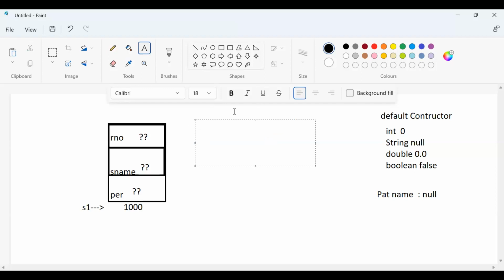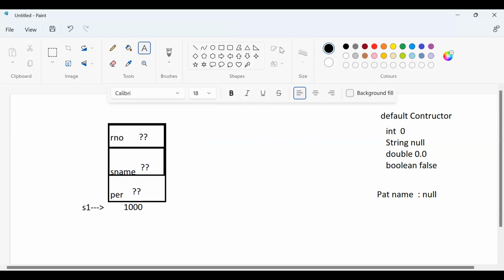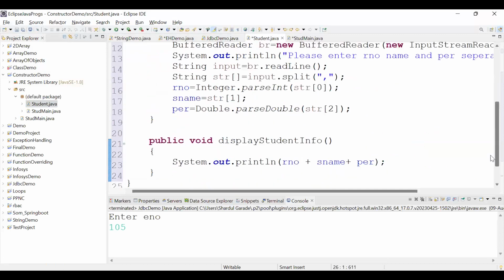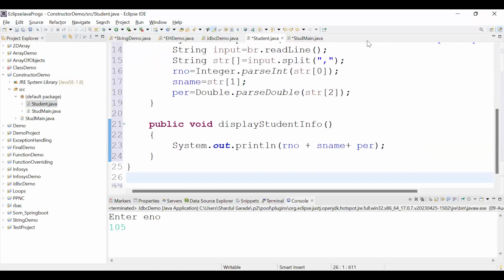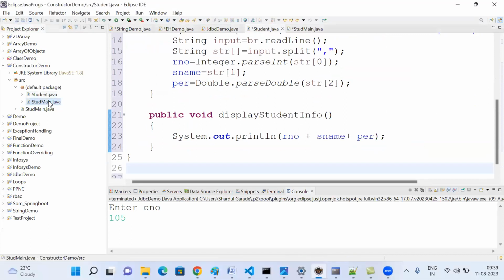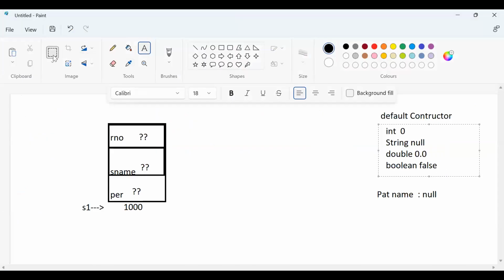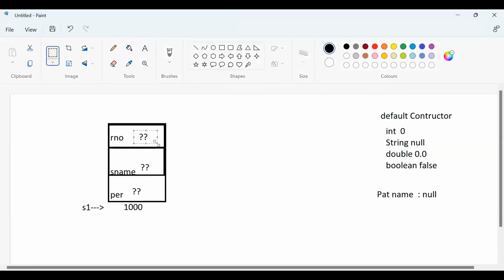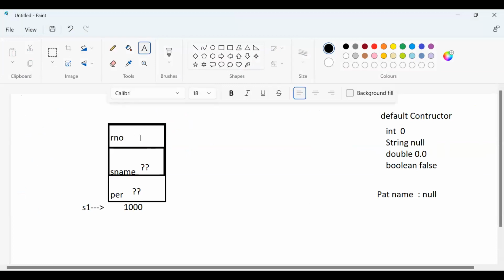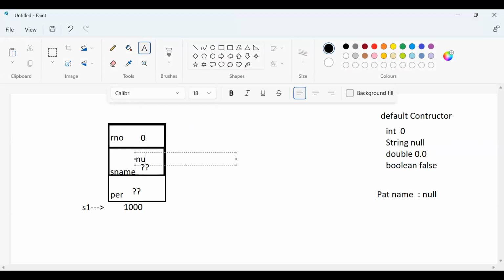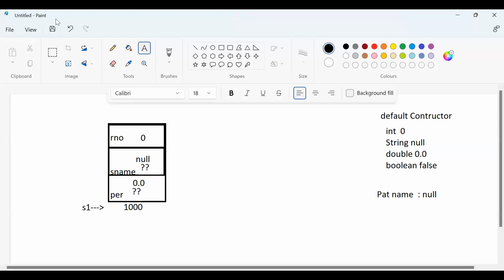If we don't specify any constructor, have I specified any constructor over here in the class Student? No. So it will go to the default constructor of Java. What will the default constructor do? It allots such values: roll number as 0, name as null, and percentage as 0.0. So is this acceptable to you all?